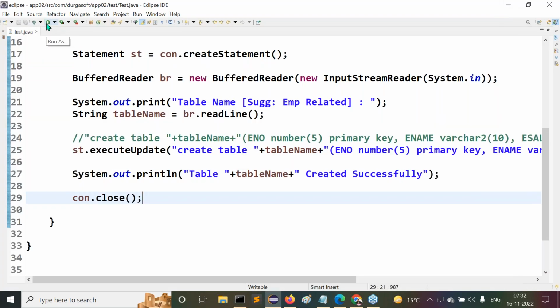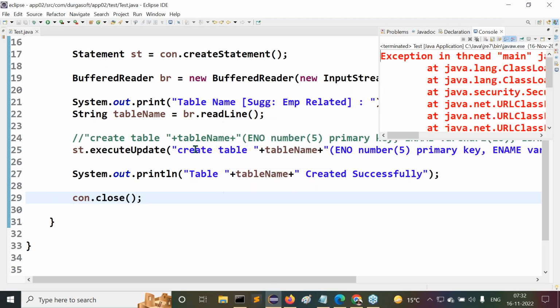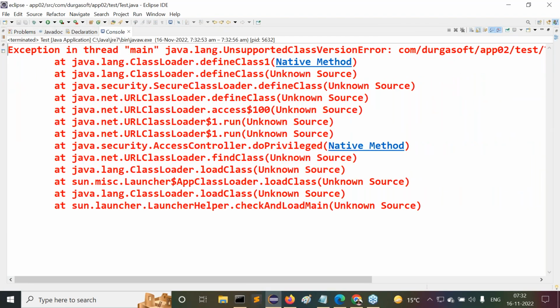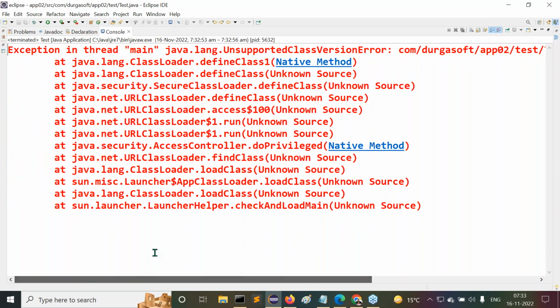Let me run this program. Here we have the run button. Now click on this run button. Java exception has occurred, Virtual Machine Launcher. Let me check it. Unsupported class version, major version 61.0.